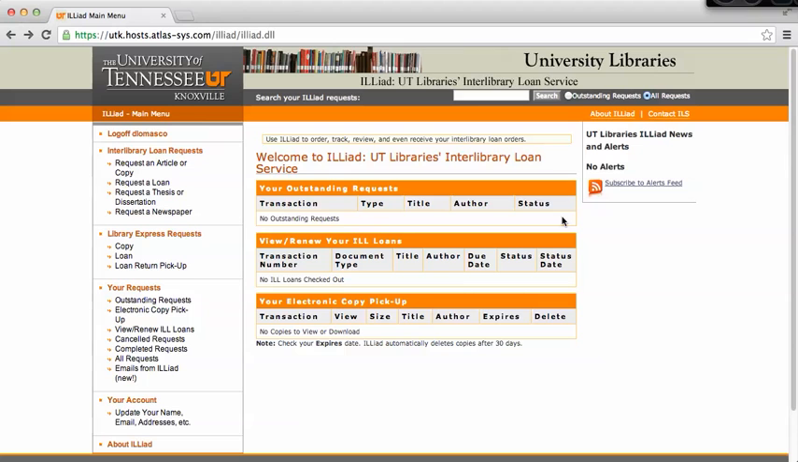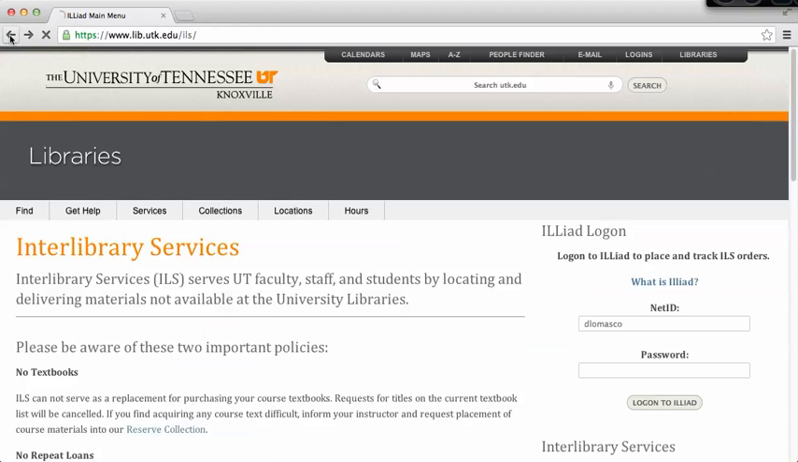it'll show up your outstanding request and exactly what you typed in and the status of that request. So you can come back to this web page and see if your item has been located or not.